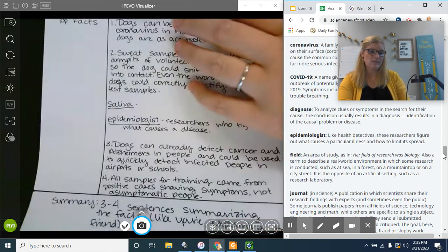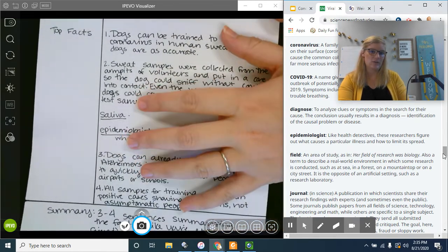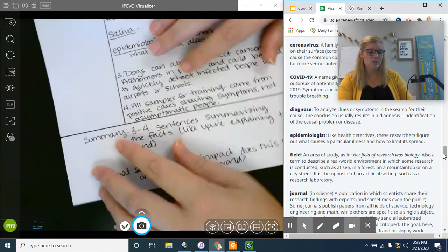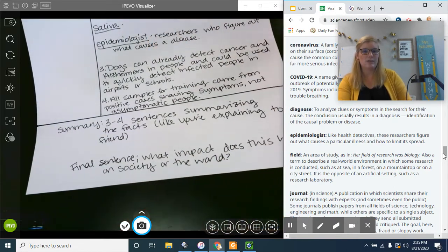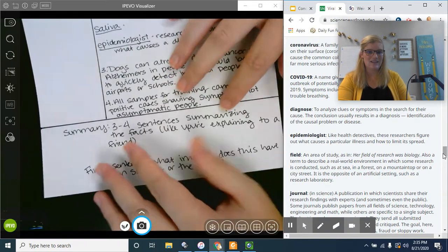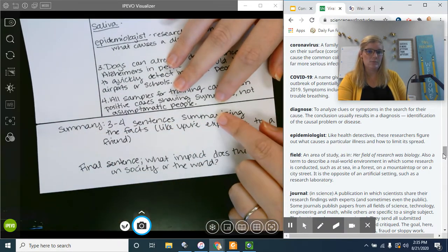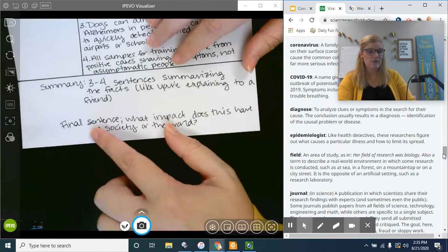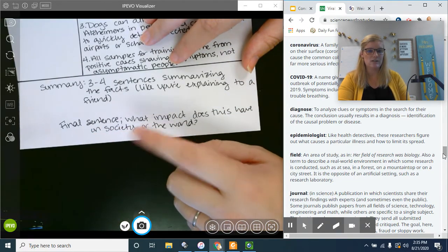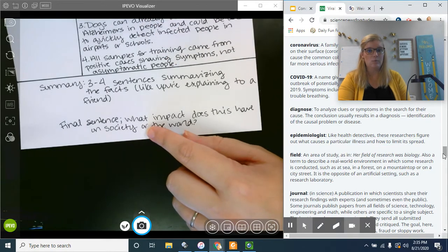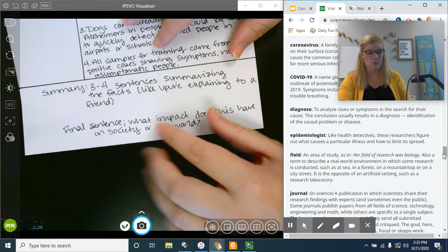Then the bottom portion right here, I would write a summary. So while I did write down these facts up here, like we said, they're a little bit heavy. There's a lot going on. So treat this summary with 3 to 4 sentences like you're trying to explain it in front of the class. So this is kind of, instead of you having to present it, you can put this quick summary down here. And then your final sentence, or your 4th or 5th sentence of your summary, is going to be you saying, in your opinion, what impact this has on society or the world.